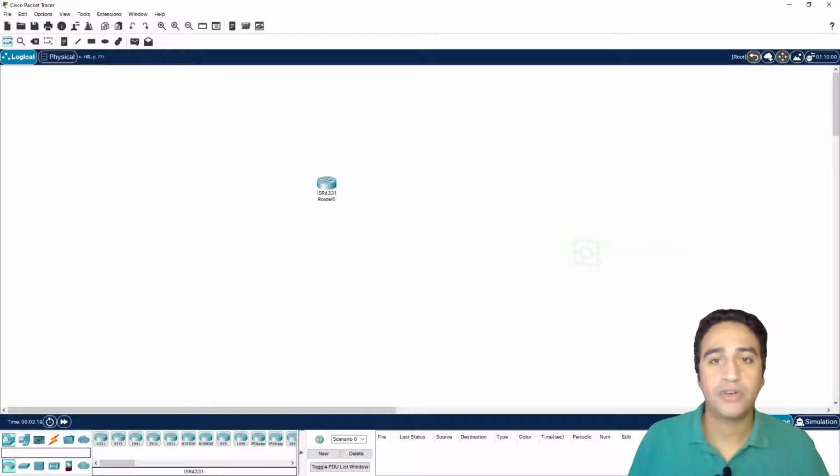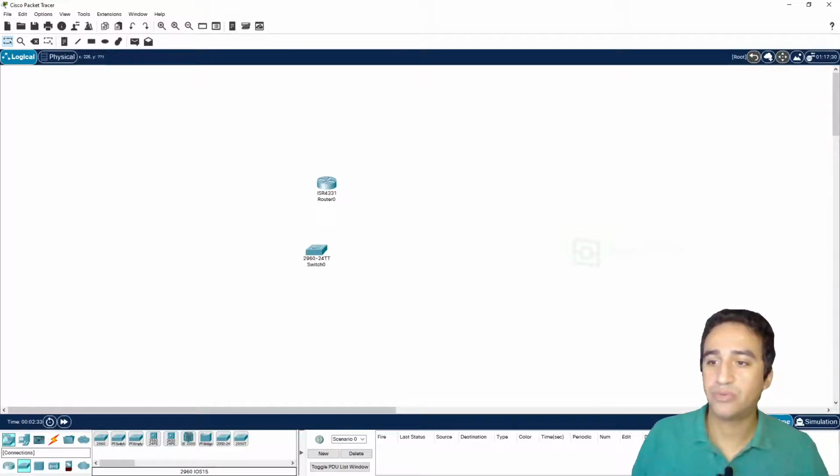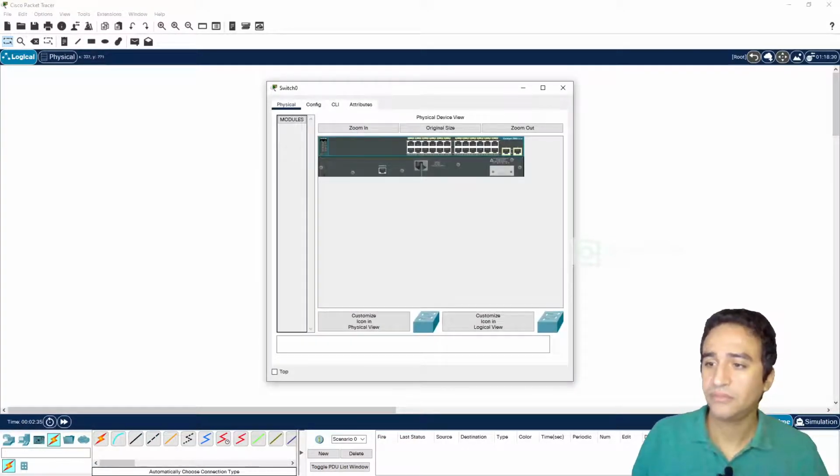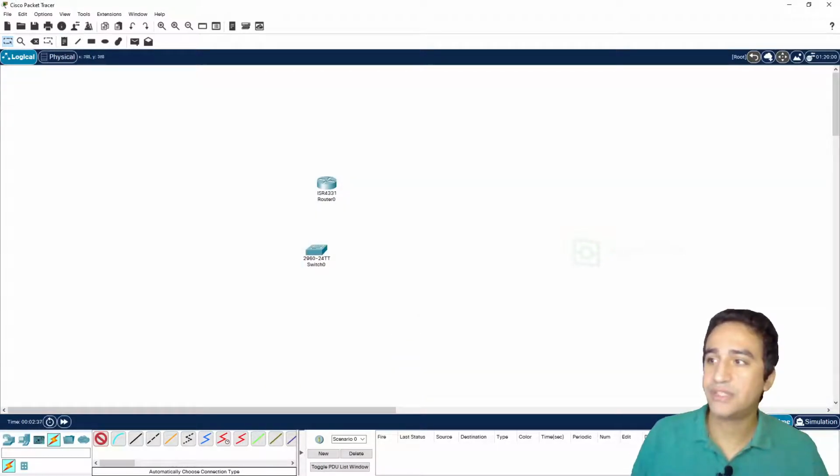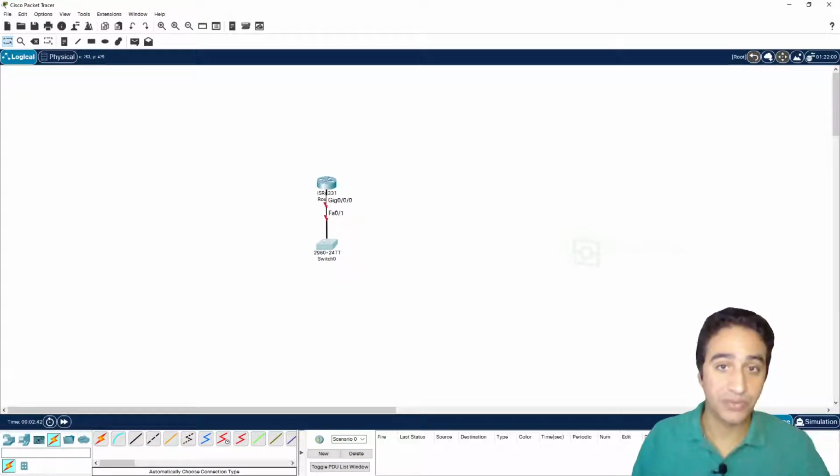So for companies that have a lot of users, let's say we have a small office. In this office, we have 20 employees. We usually find a router and then we find a switch. This switch will be connected to the router, and then the 12 or 20 employees will be connected to this switch. So this is the most basic form of network that you could see in any small network.